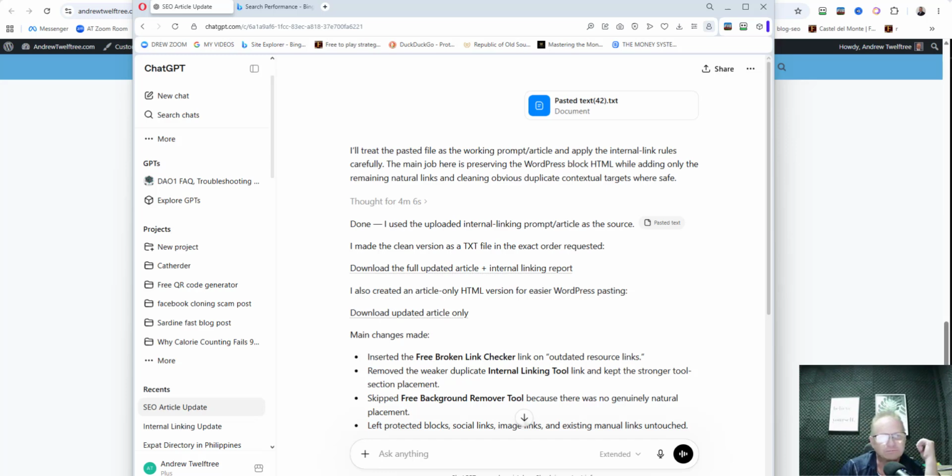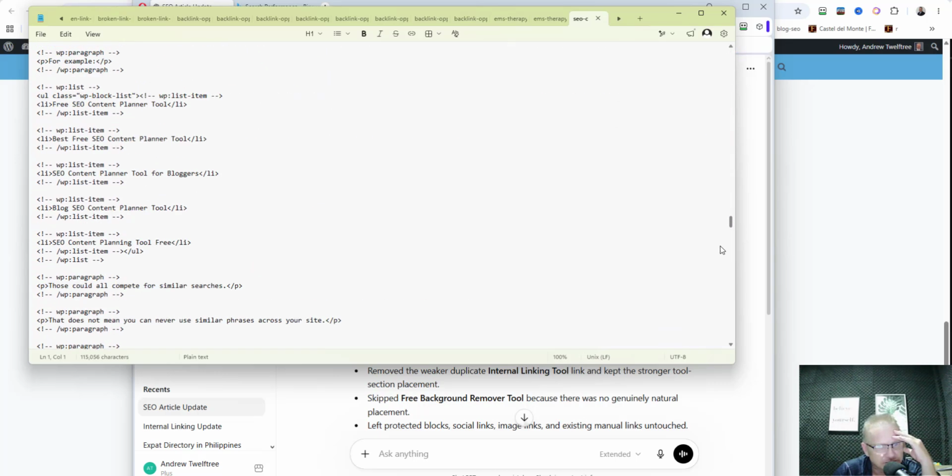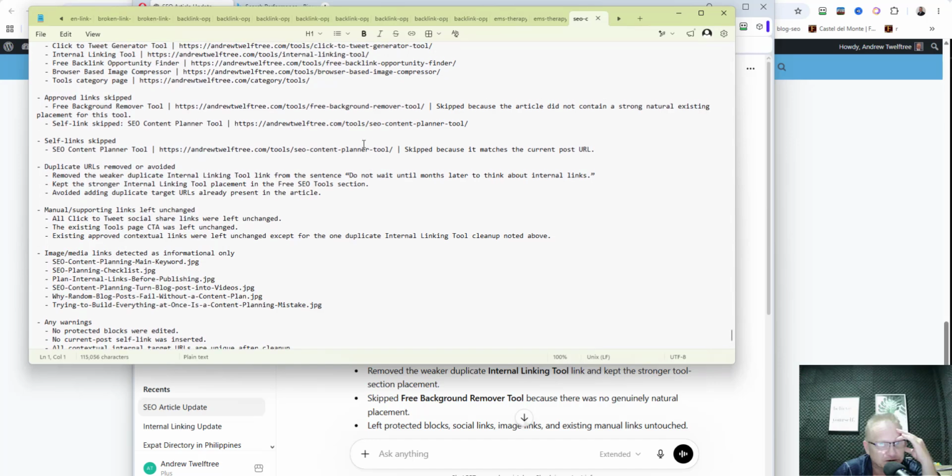Okay, that took 4 minutes and 6 seconds. Okay, that was less than I thought. I was thinking 5 to 10. But let's download the full report plus the internal linking. We'll open that up and we'll scroll down underneath all of that and see what the report's got to say.